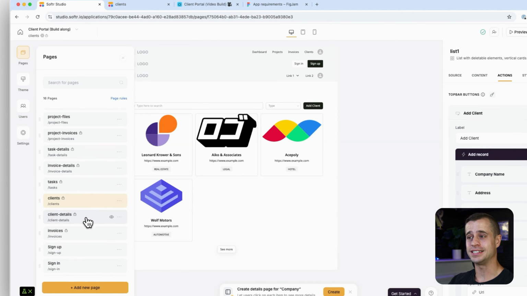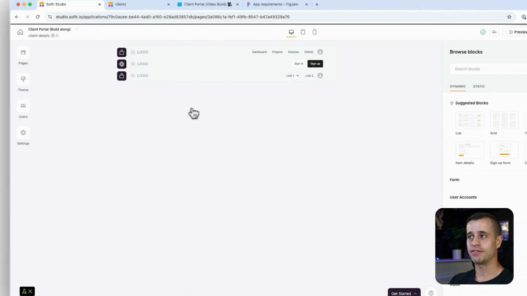Welcome back. In this lesson, we're going to be creating our client detail page, and we're going to be able to reuse some elements here. So it should be another fun and quick one. In Softr, let's go to our client detail page here, and we'll see that we have nothing here yet.